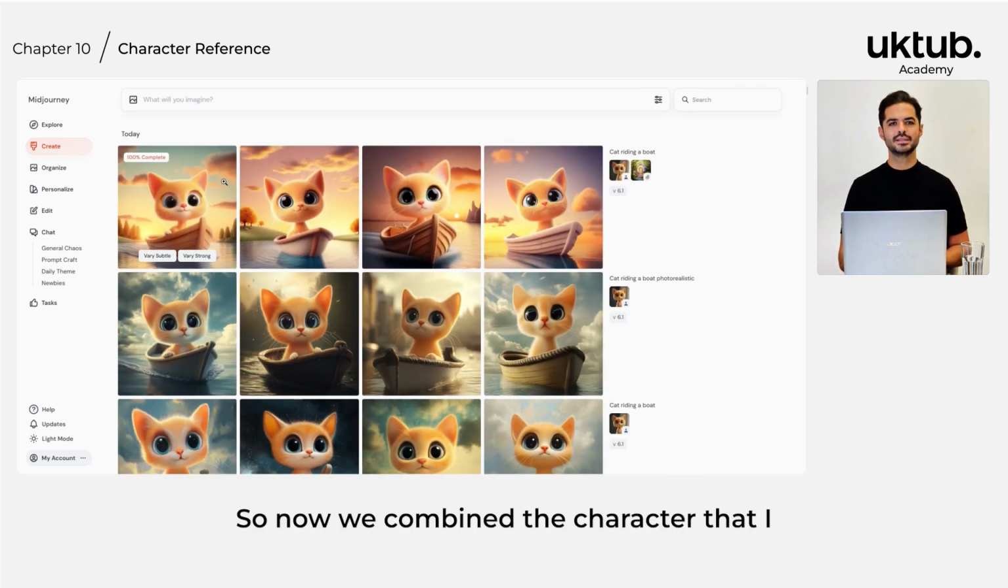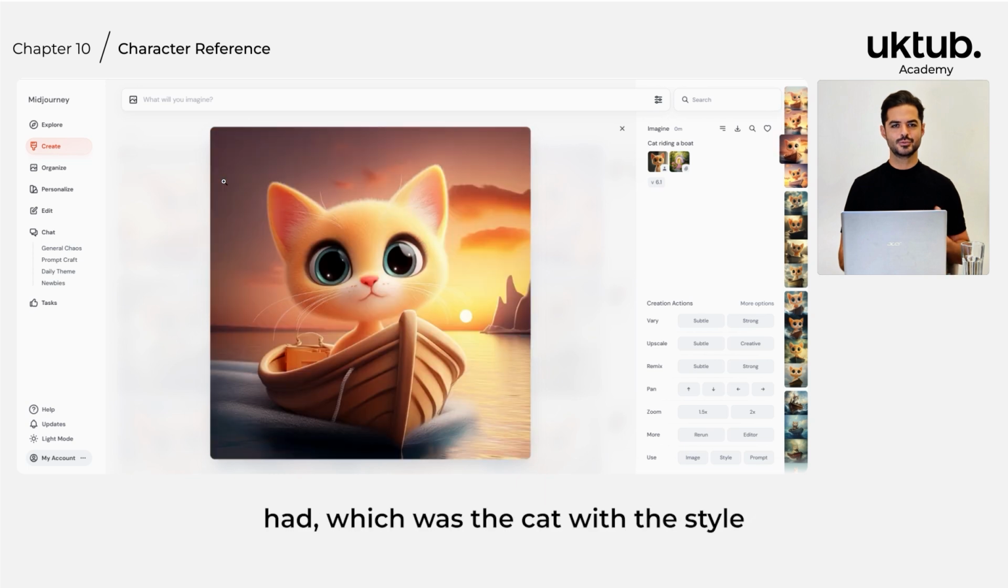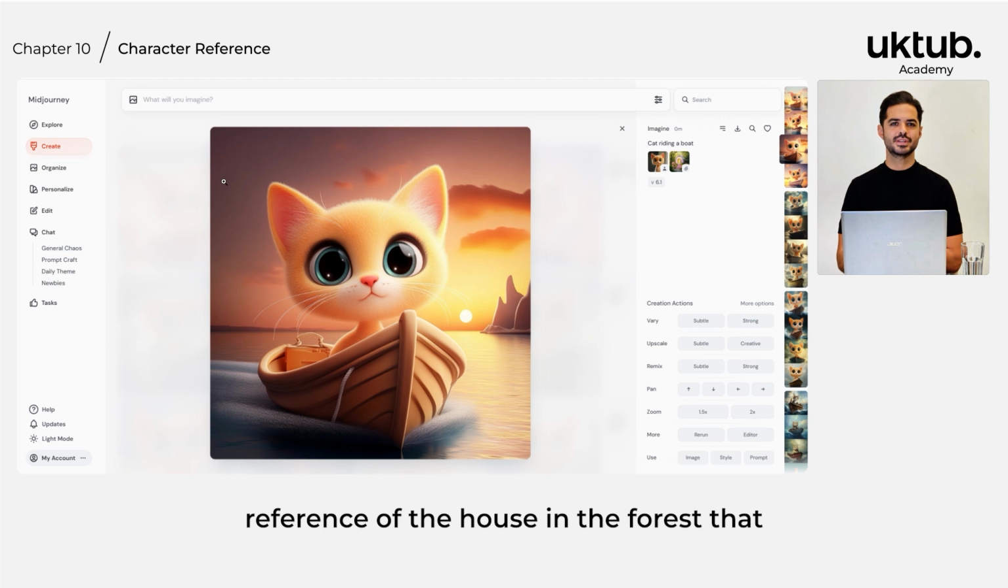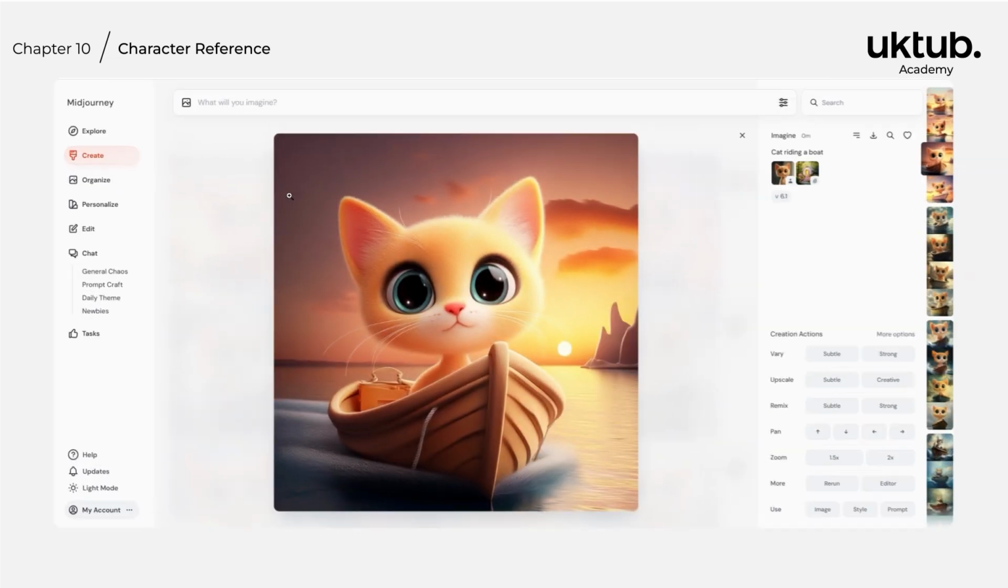So now we combined the character that I had, which was the cat, with the style reference of the house in the forest that we had to get these results.